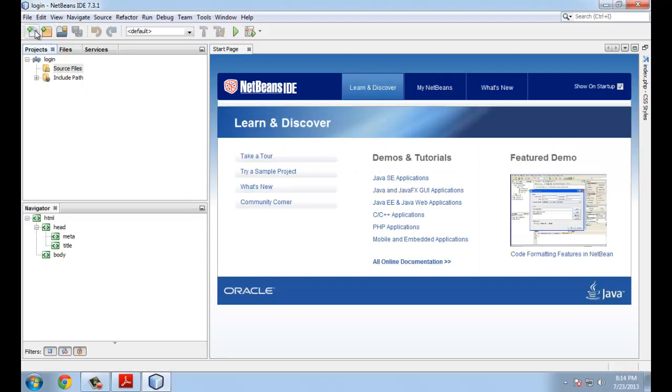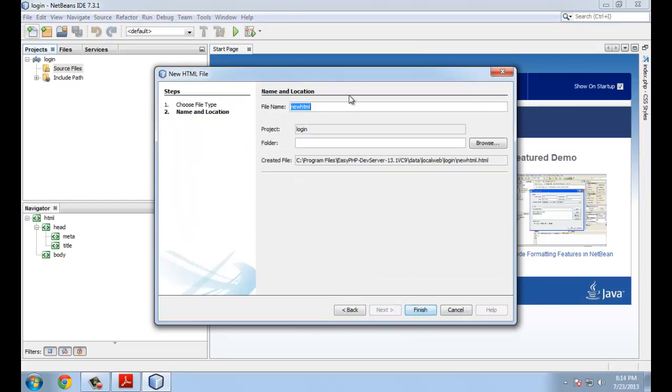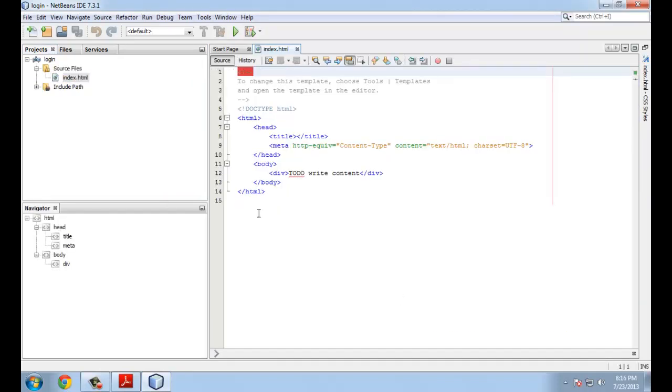I'm then going to click on the new file icon. I'm going to go to Other and choose HTML. I'm going to name this page Index. And notice it's stored in the login project. Now, I have to make sure to tell NetBeans that this is now our home page, not the PHP page.